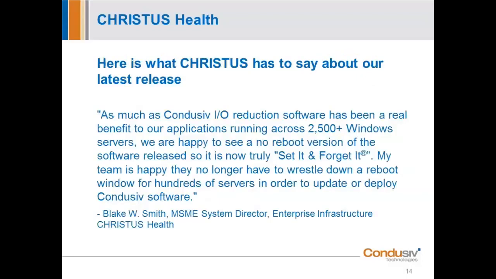Did want to share with you, as I said, what CHRISTUS had to say about the latest release, having no reboots required to upgrade the software in their environment. They have us on around 2,700 servers in their environment, and they were able to upgrade all of those without a reboot. Just significant time savings and benefit improvements in their environment. And they're not the only one, but again, wanted to share with you what they had to say about the latest release that GQ and his team have put together.